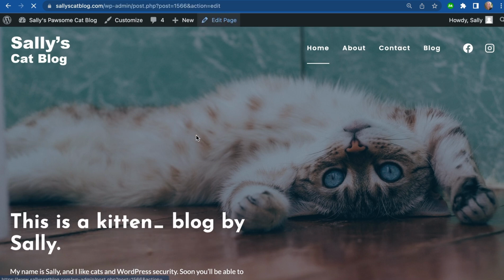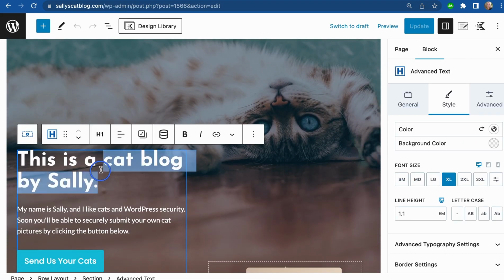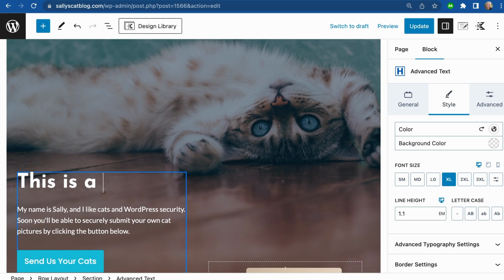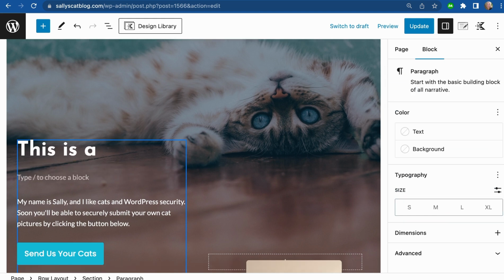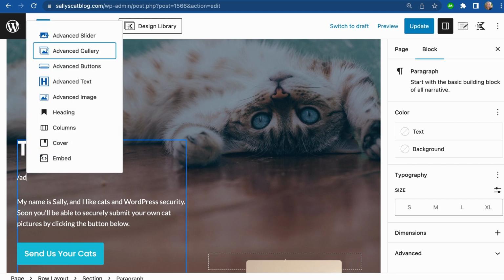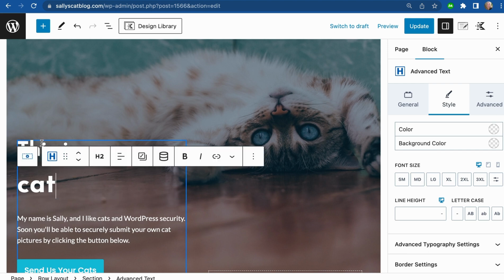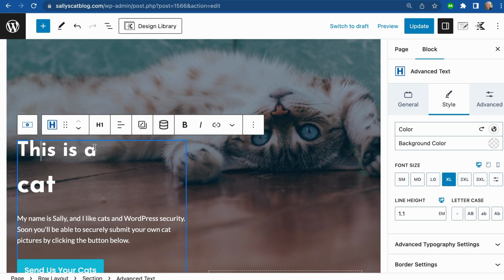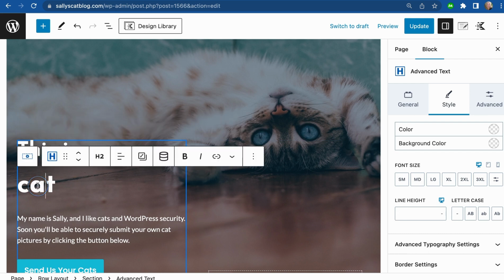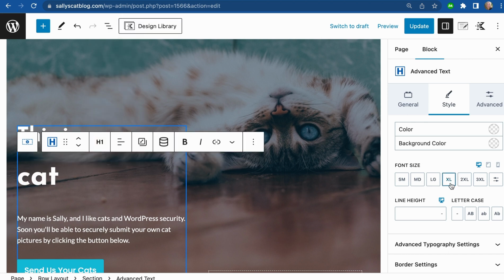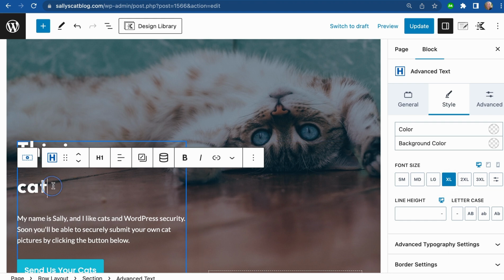Let's go back to edit that page. How do we do this? Well, we are going to edit this particular advanced text block. We're just going to backspace. Okay, and then we want to put another advanced text item in here, and we're going to put cat, and we want to make sure that it has the same weight. Up here we have an H1 and it's set to XL. Let's go down here, we have H2. Let's go ahead and set that to heading 1, and we are going to do that as an XL.